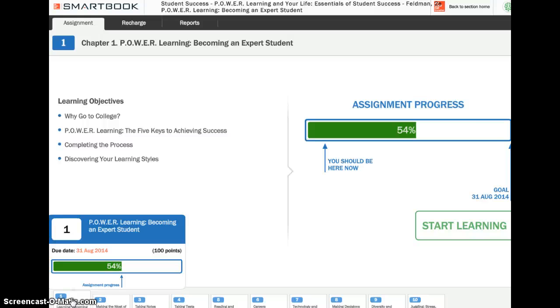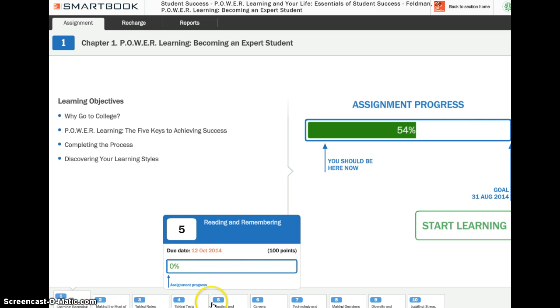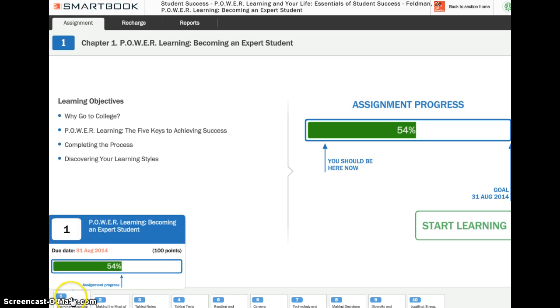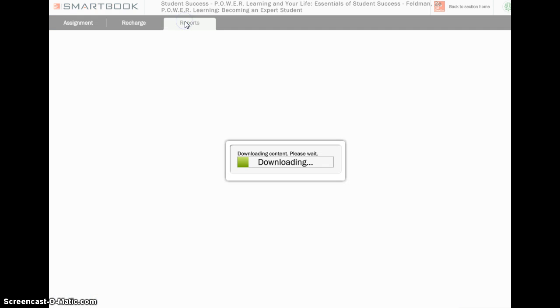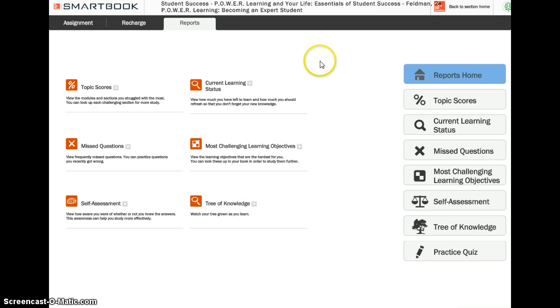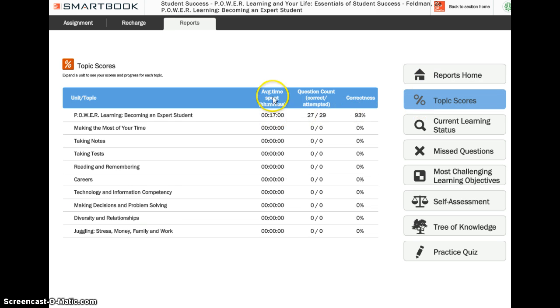It's not going to be difficult. Every single one of you should have 100% on every one of these chapters. Make sure you hit your due dates, which is obviously August 31st on this one. It says it right there. So let's take a look at what is going on here. If we go into the reports, I want to show you the amount of time that I have spent just getting to where I'm at. I've spent 17 minutes, answered 29 questions, and I've gotten 27 of them correct. My correctness is 93%.